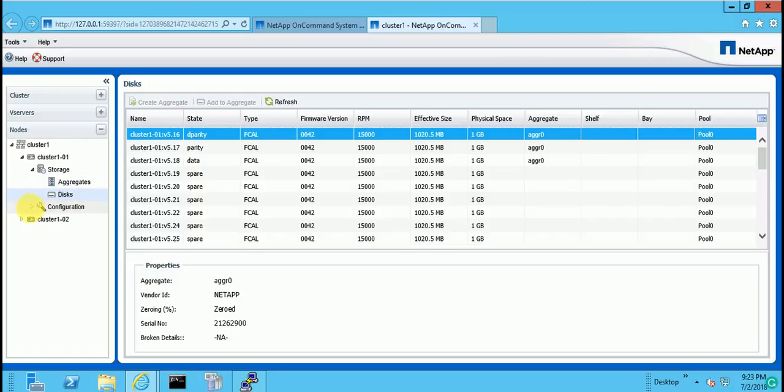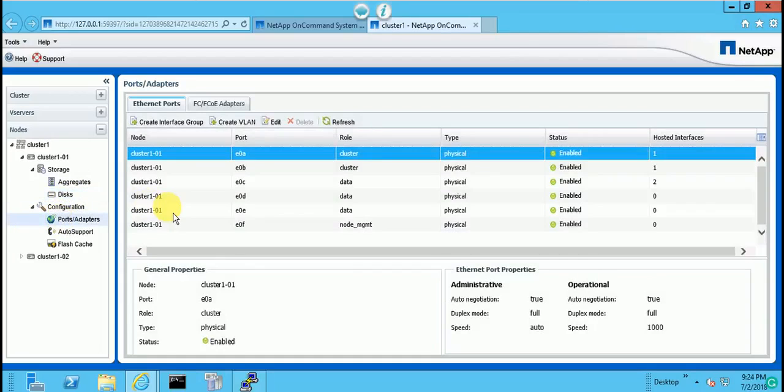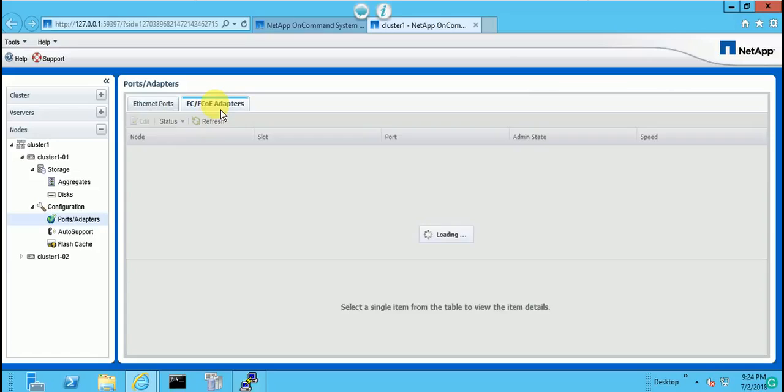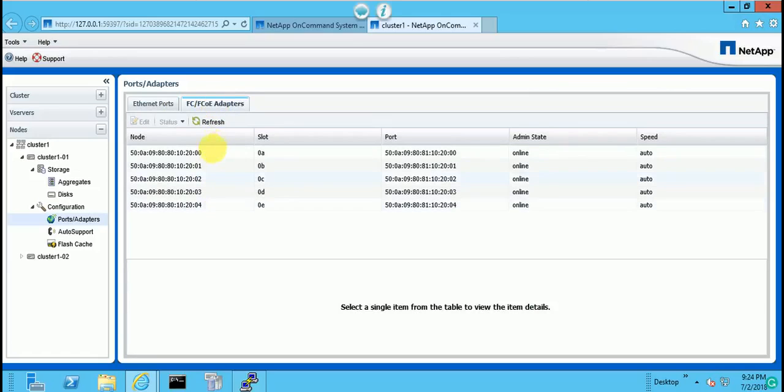Also you can go into the configuration to see the ports and adapters. Here you can see there are 6 adapters, and also from here you can see the FC adapters.